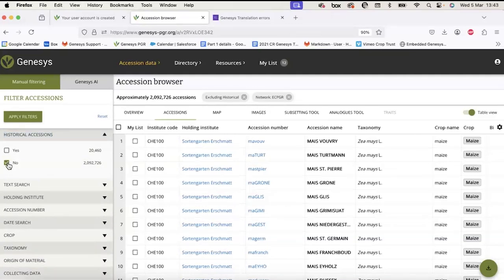So the very first filter you will see here, by default, is filtered as only no under historical accessions. This means that you are only seeing active accessions in the Eurisco network as flagged in Genesis, not the accessions that have been discarded from the gene bank or archived or no longer existing. You're only seeing current ones. And this is why by default, historical accessions is filtered only for no. So not historical, current.